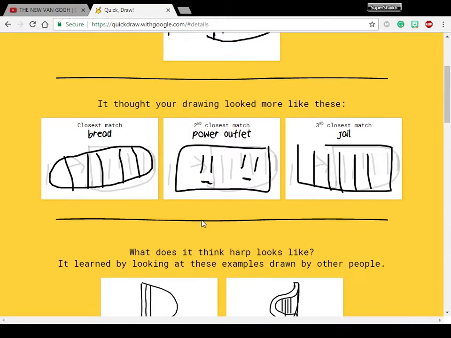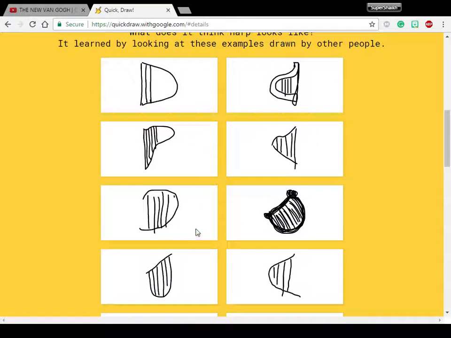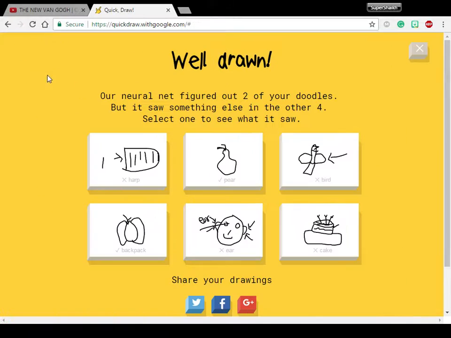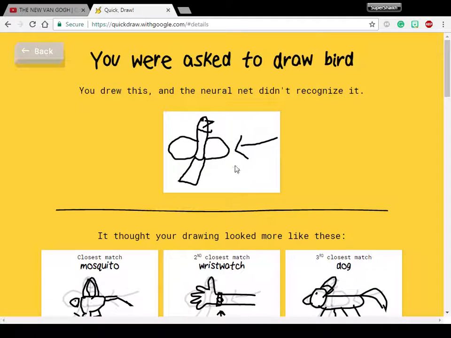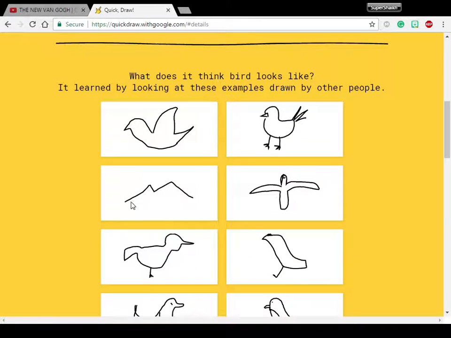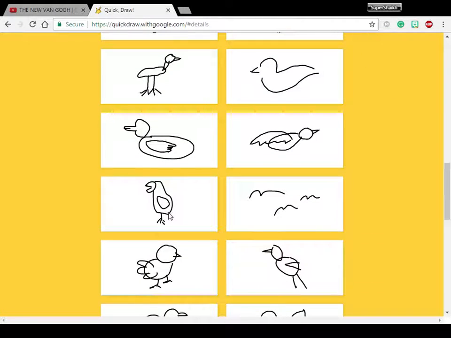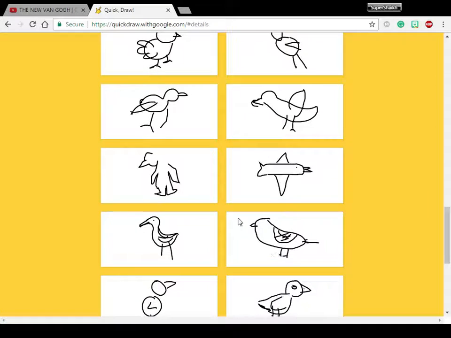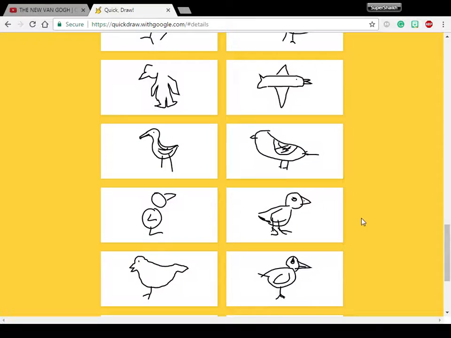Okay, what's wrong with harp? That's what I made. Okay. Now, bird. Why aren't you guessing? This looks like a mountain and you call it a bird. Oh, I forgot my child. This is what I made. A bird, a chicken, an airplane bird, a living bird like penguins or something, a clock bird.